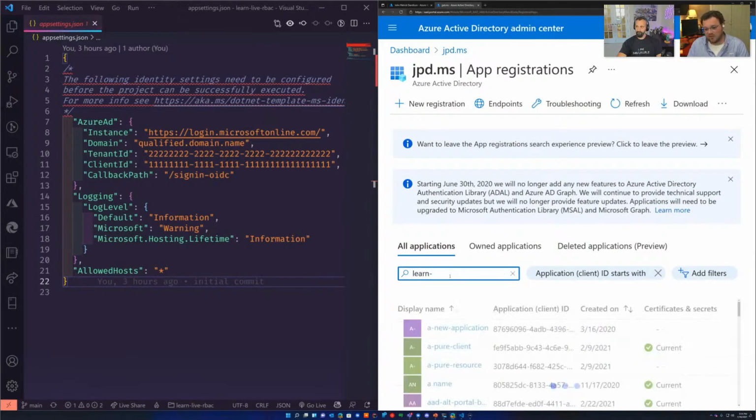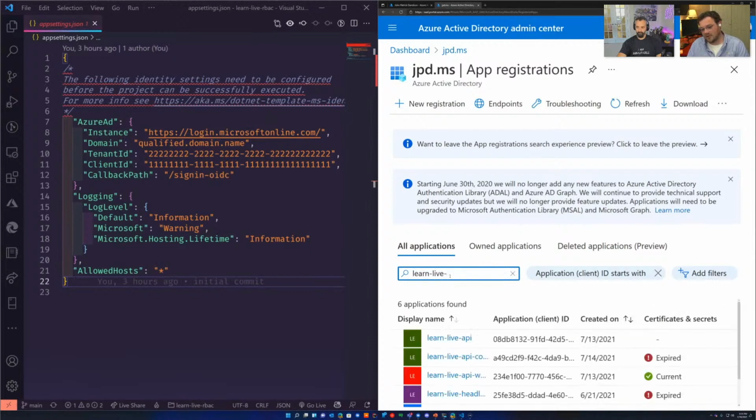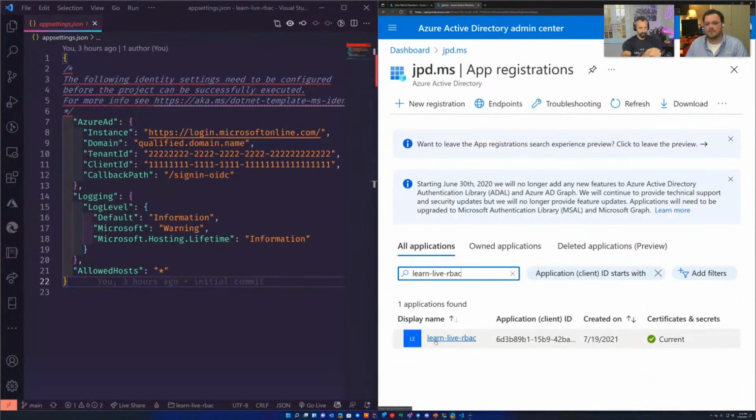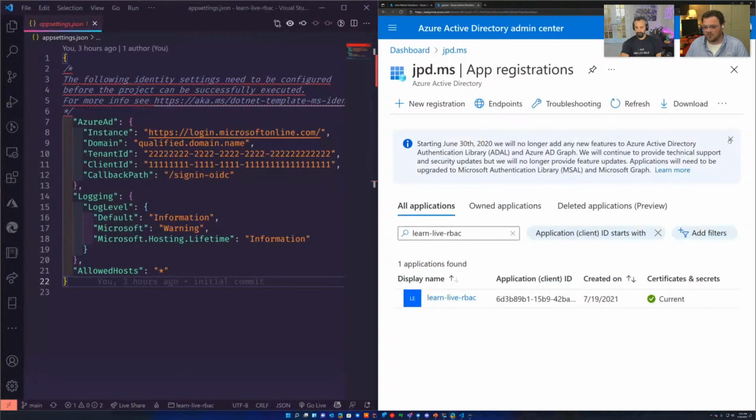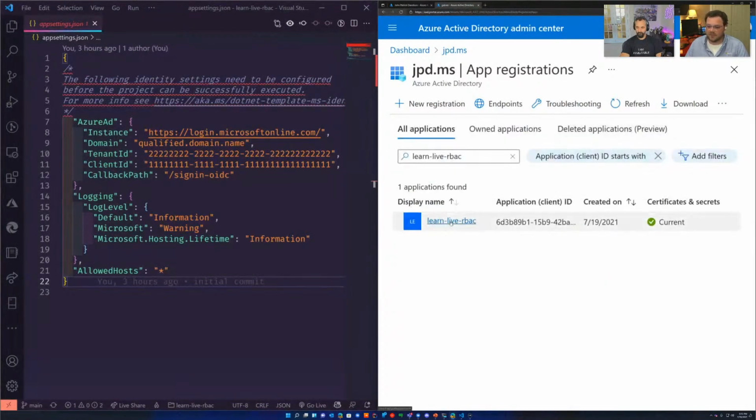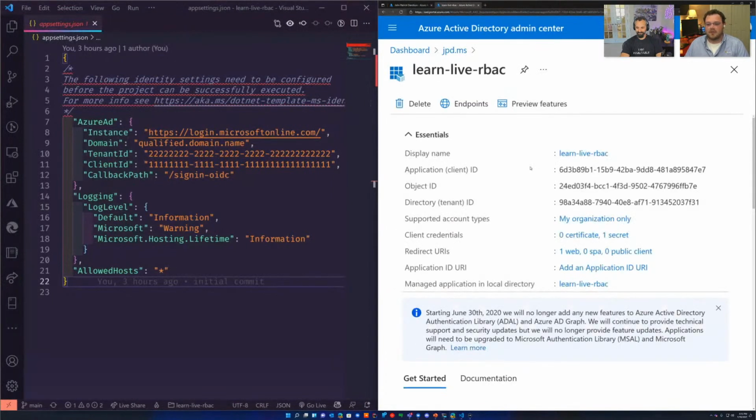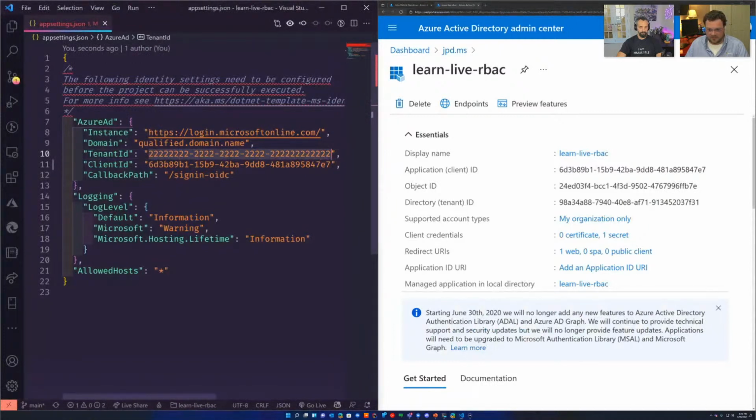Now, I already created a registration earlier, so we'll just take a look at the one that we've got. We're going to call this Learn Live, and this one is our RBAC. Did I name it RBAC? I did. Good. You can close all these extra headers if you'd like to see them every time you come in. We've got a client ID, so let's grab our client ID, our application ID. Nothing too squirrely just yet. We've got our tenant ID. We'll add this in here. We've got our domain name.